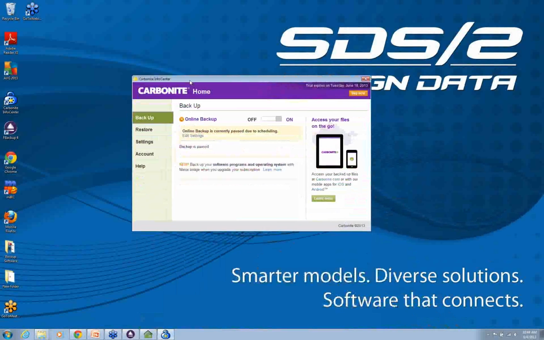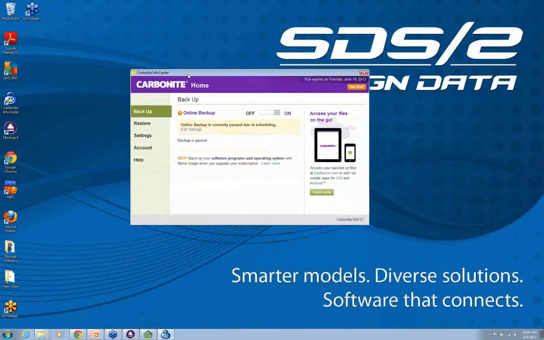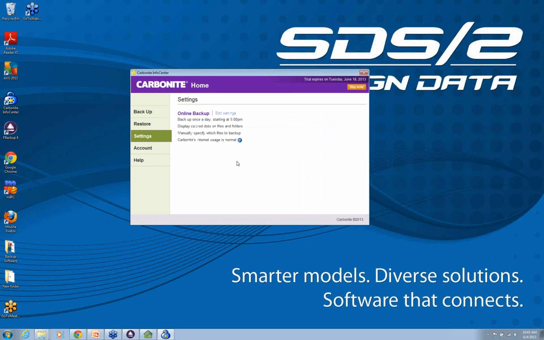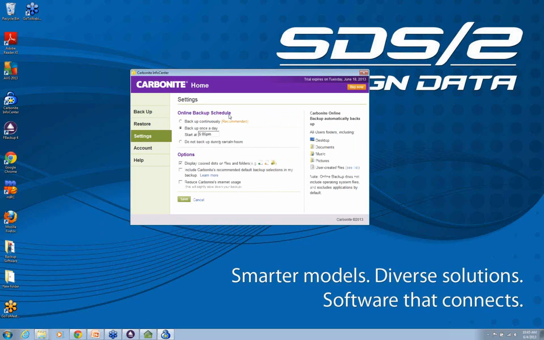And here's the Carbonite interface. I've already installed it and set up an account. This is a trial, and it's going to be a little more limited compared to the full version. And I will show you where that limitation comes in here in just a moment. You have quite a few options here. It's currently paused due to scheduling. But I'm going to go into Settings first and then edit my settings.